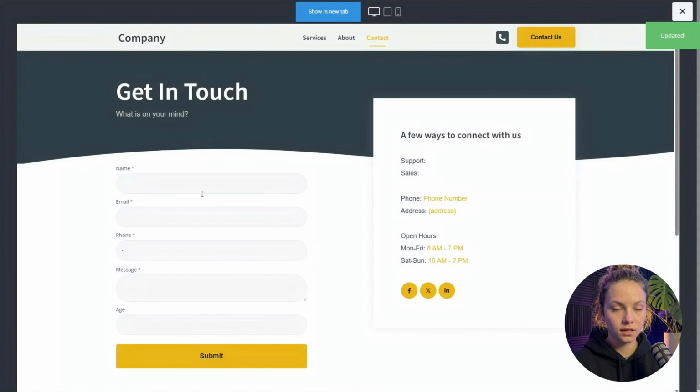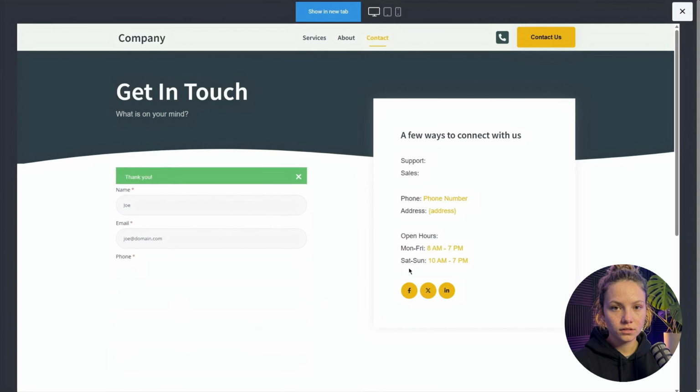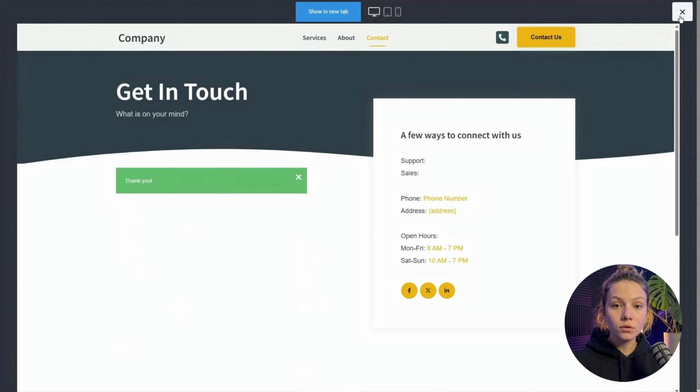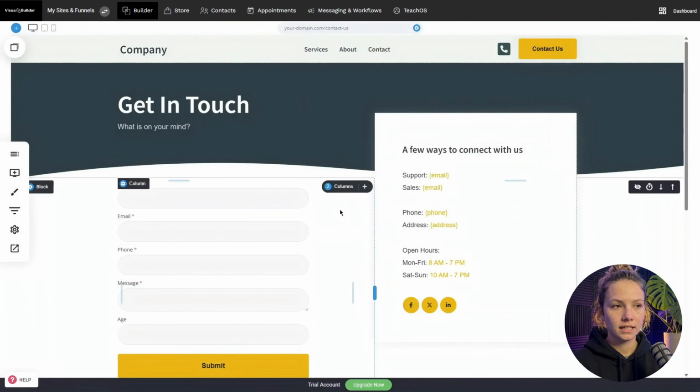We can go to preview and we can add Joe. Add a phone number if you want to, a message, and we have here the age. So now we can add the age and that will be associated with the customer's profile. So you can submit. That form is now submitted with this thank you message.